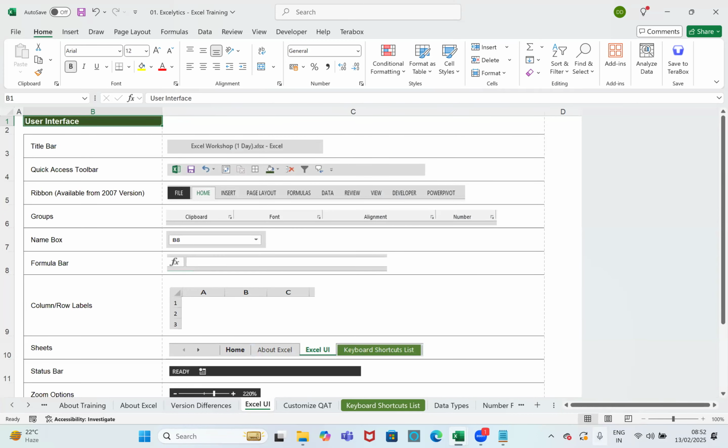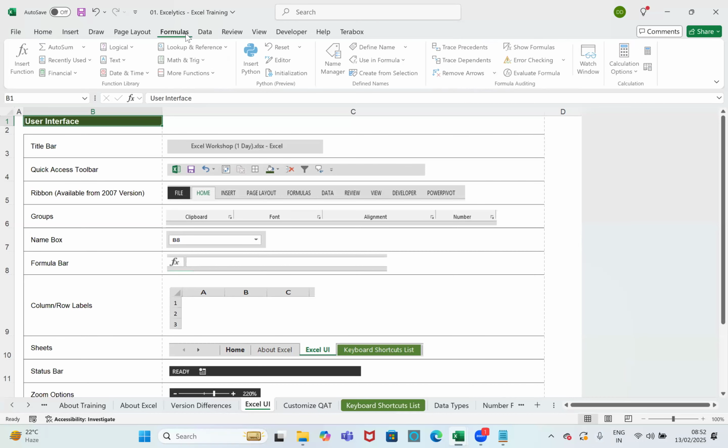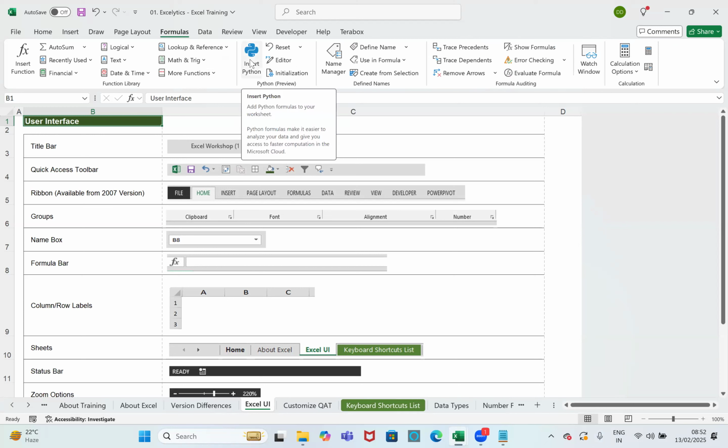Okay. In formulas, there is an option called Insert Python. What is that? They introduced one more option. Python is like a code, just like C language, C++ language. So from here itself, you can add the Python code.